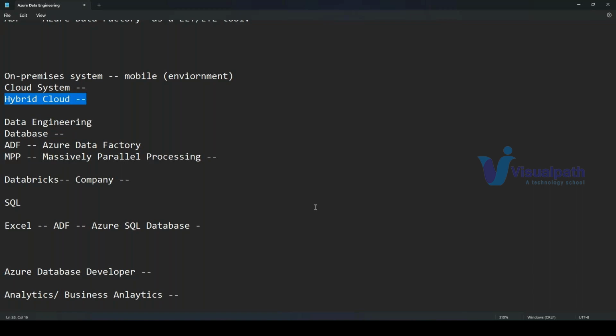So when it comes to security, and we compare on-premises and cloud, obviously on-premises is much more secure than cloud. But then it depends on whether you are handling sensitive data, so it depends on the business.